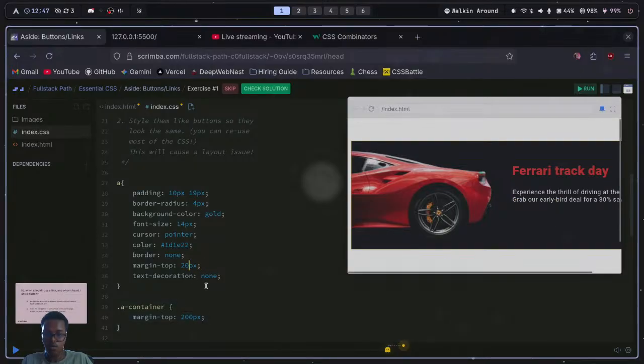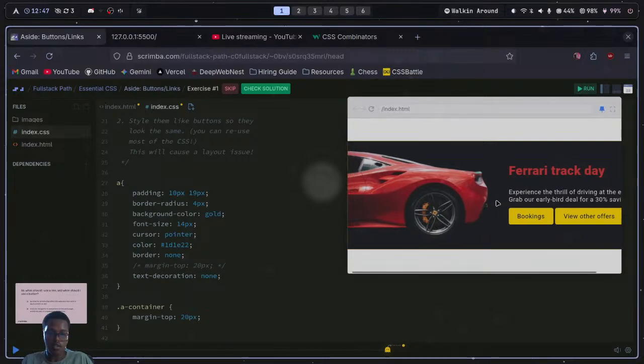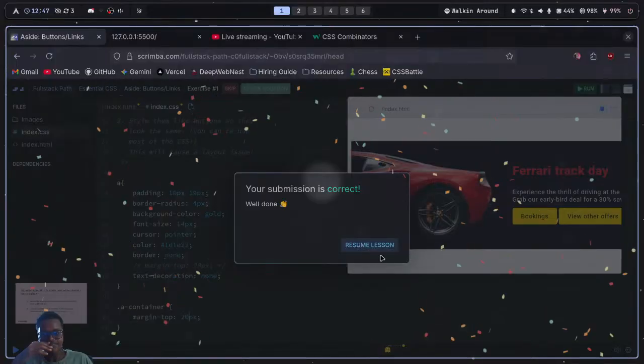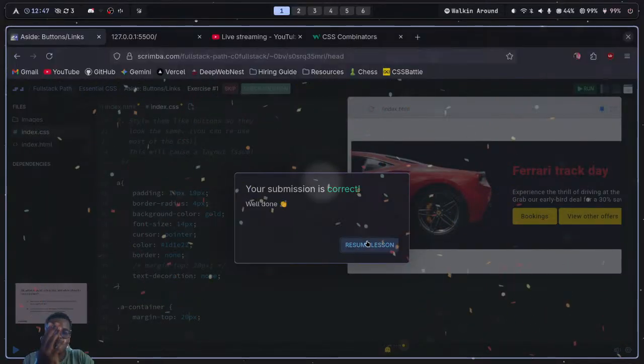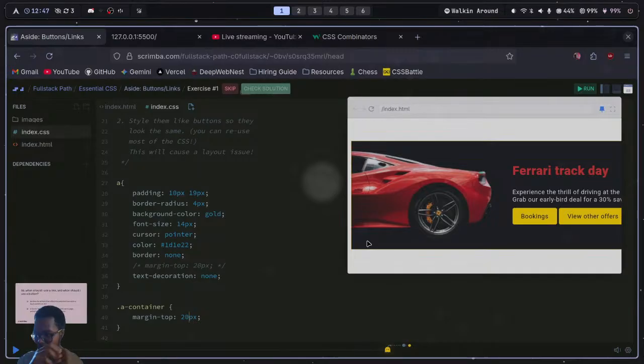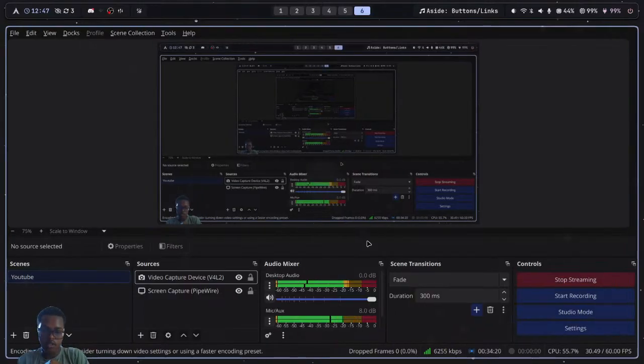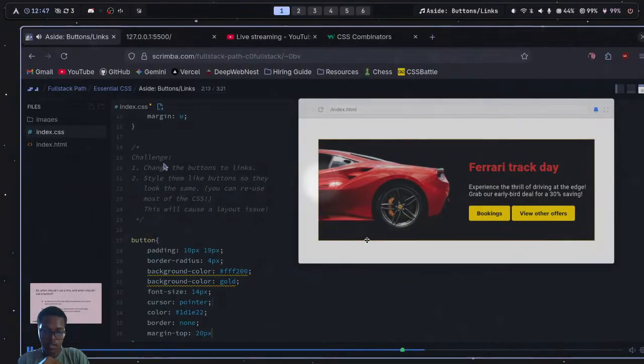So let's just return. I'm gonna do it to 20 pixels. That works. There we have our buttons. Boom! Yo, I'm a demon. Oh, stream is lagging. Sorry, guys. Okay, so hopefully you managed to do that just fine.